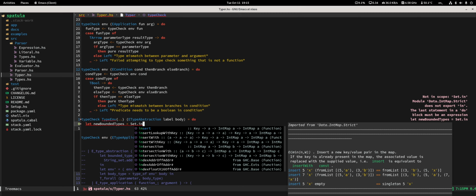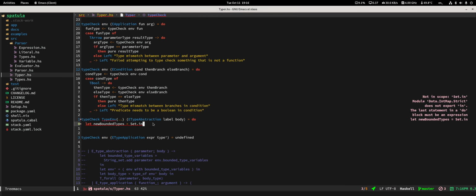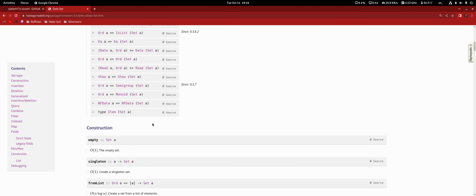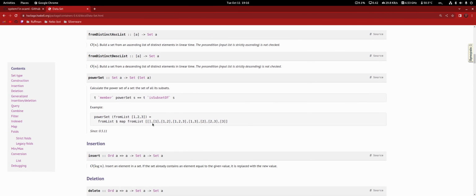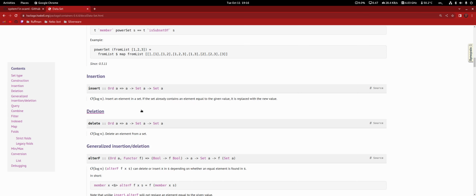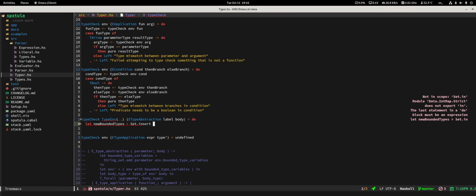Insert a new key value pair in the map. I think you're correct. I think it's because apparently Data.IntMap.Strict is also imported in that Data.Set. But that's kind of weird, to classify a map as a set, I would say. Yeah, there is an insert function, which is cool. So let's just ignore Emacs for now. Yeah, just trust it. Label bounded types.